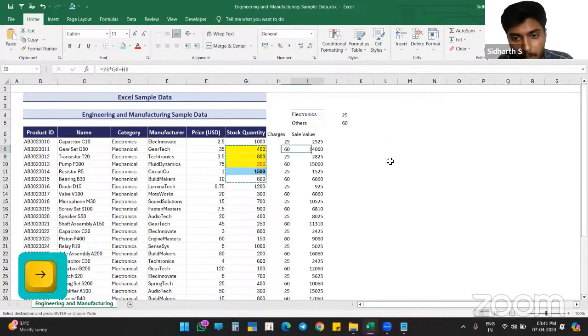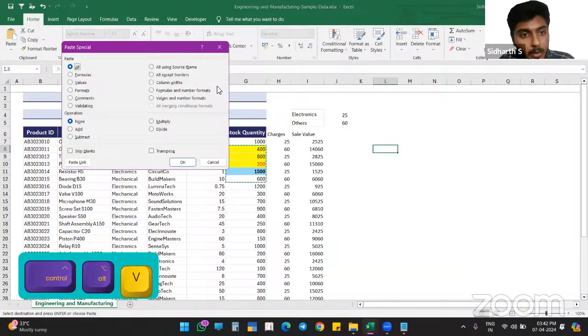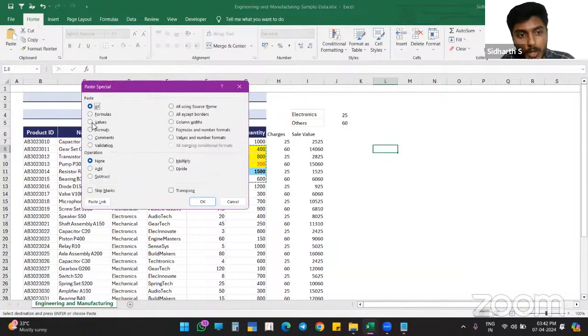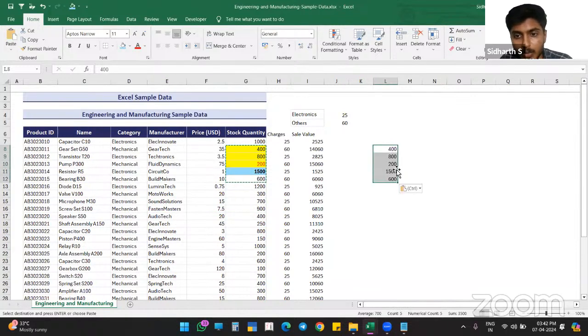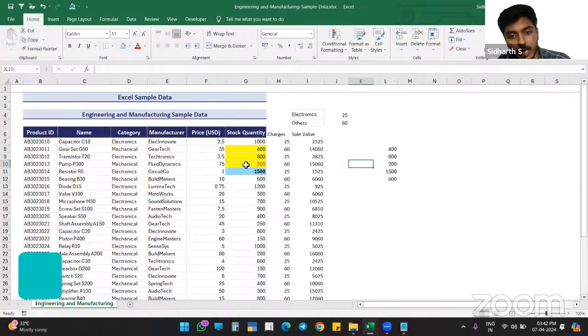Then we can copy and again use that same Control Alt V, that is paste special. Control Alt V, and we can give values only. Then it won't be pasting any formats, and it won't be pasting formulas either. So let us check. Now we only got 400, 800, the numbers only. We didn't copy and paste the formats.